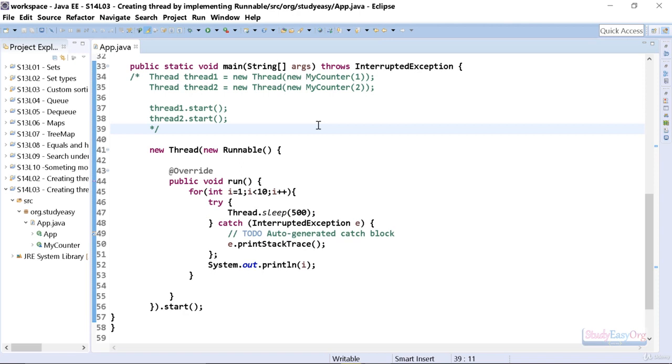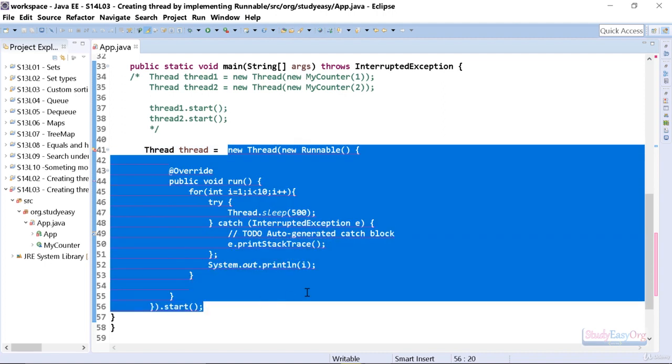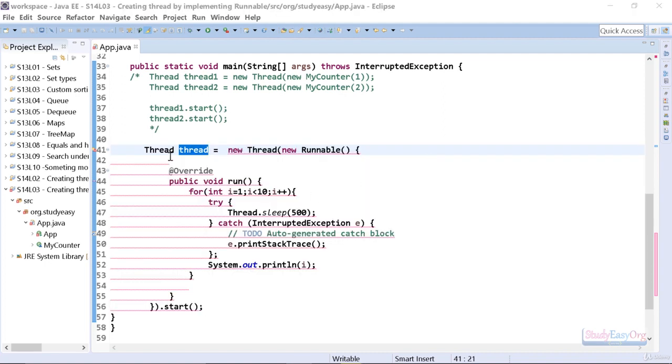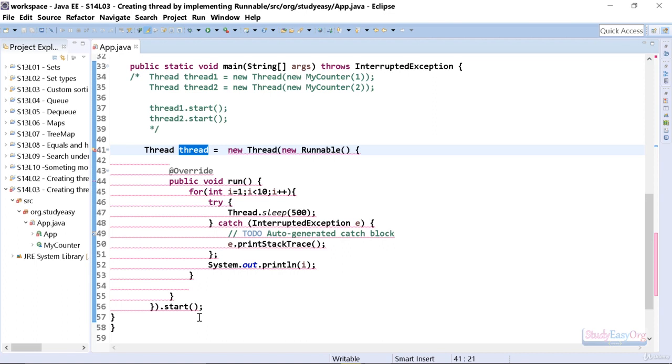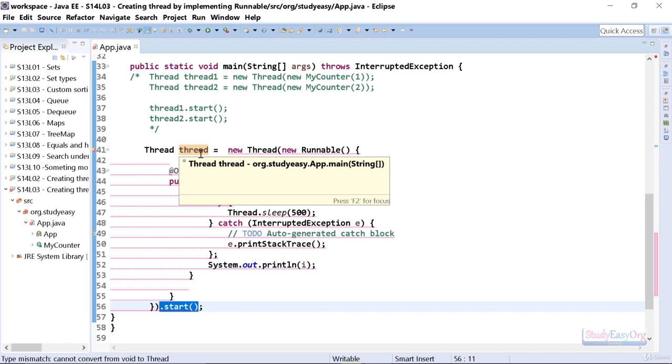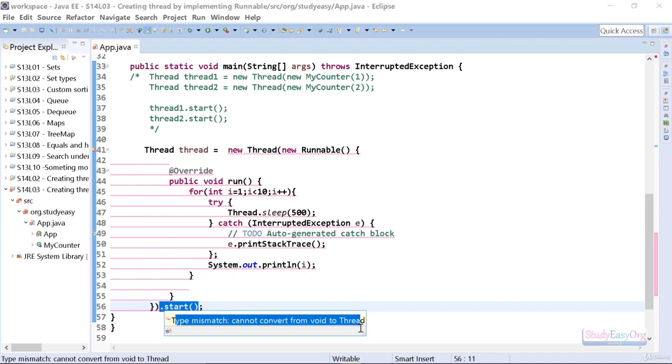Now friends, if you want the handle as well, then how can you do this? Pretty simple. In here I will type in Thread, the name of the thread could be anything, and equals, and then we will make use of this notation. But as soon as we do this, Eclipse will start complaining, and the reason is pretty simple. We are initializing this object thread and we are also starting it. As soon as we call the start method, we won't be able to receive the handle because the start method returns void. Type mismatch, cannot convert from void to Thread.